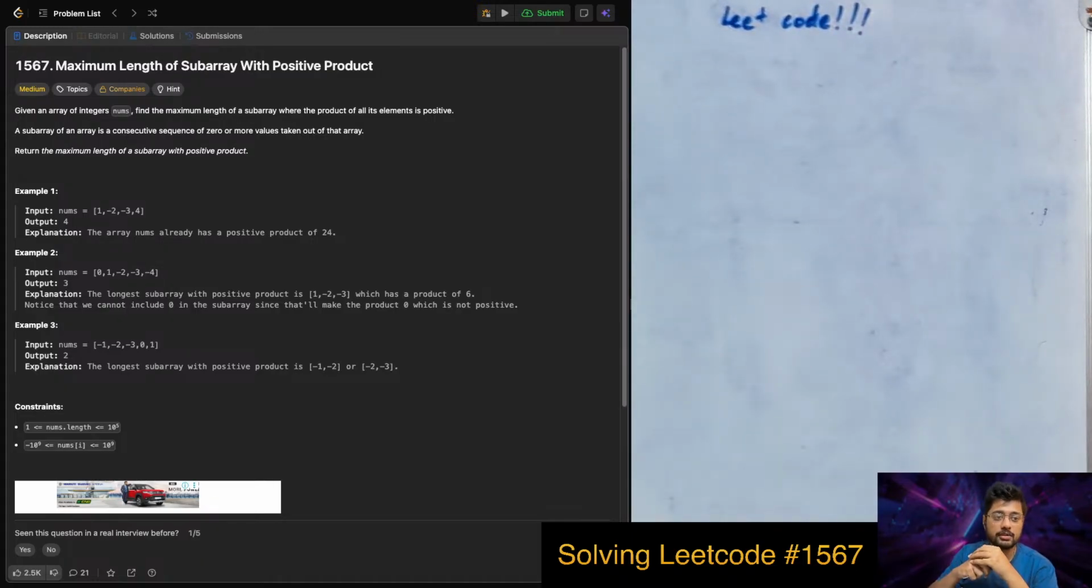Given an array of integers nums, find the maximum length of a subarray where the product of all its elements is positive. A subarray is a consecutive sequence of zero or more values taken out of that array. Return the maximum length of the subarray with positive product. Okay, so let's go through the examples as well.